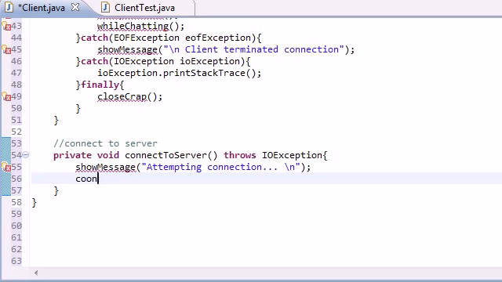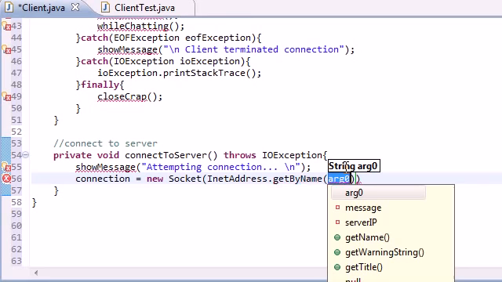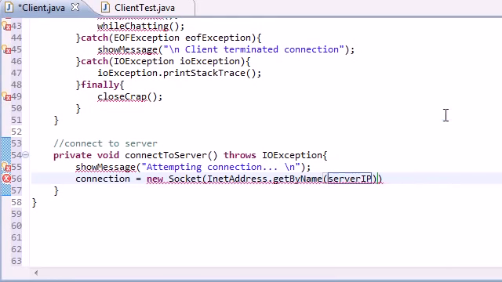So connection equals new Socket, and the socket takes InetAddress.getByName. The name that goes in here is serverIP, just like that. Now, the next one is the port, and it's 6789.